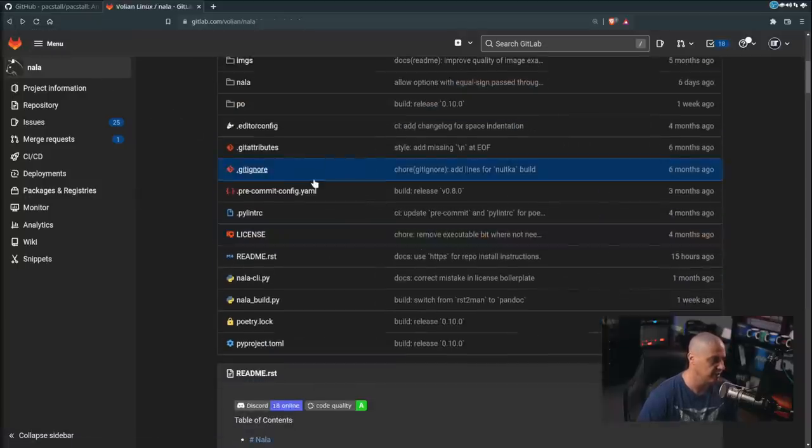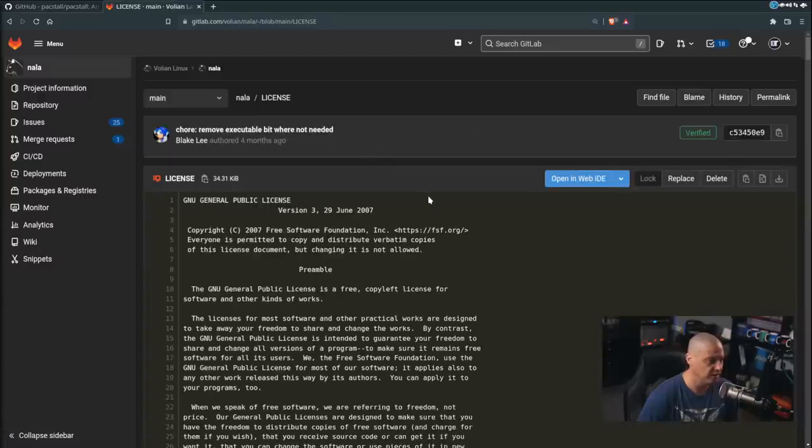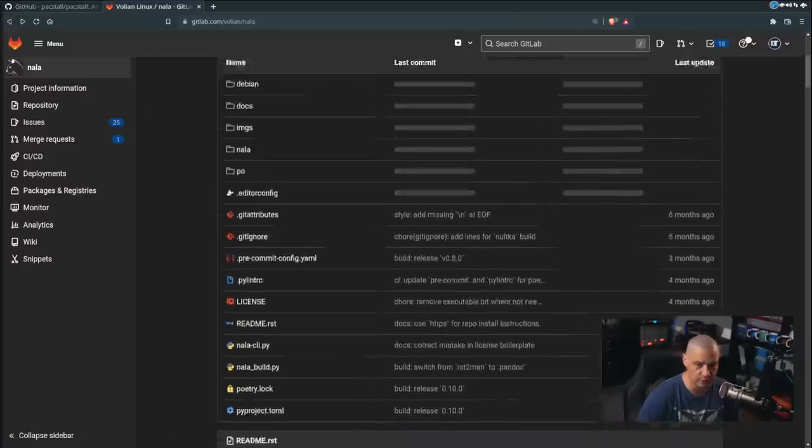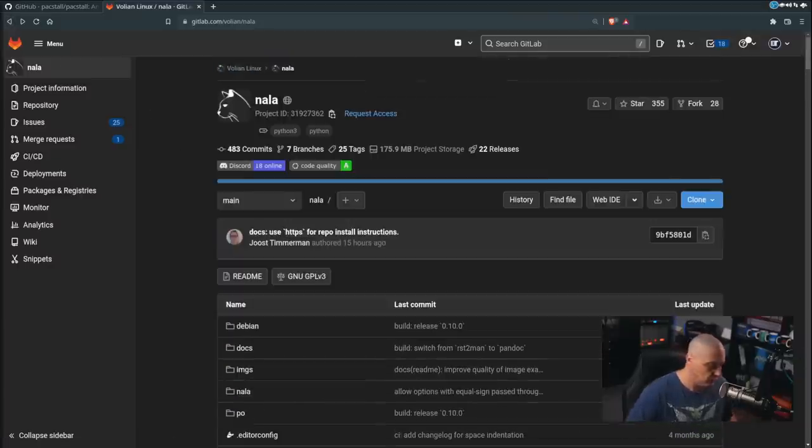Let me back out of that, and let me find the license information as well. It is GPL'd software, so it is under a free and open source license. This piece of software has not been around that long, but in recent weeks it's become very popular, because I've gotten a ton of requests for me to take a look at Nala. So that's what I'm going to do today.